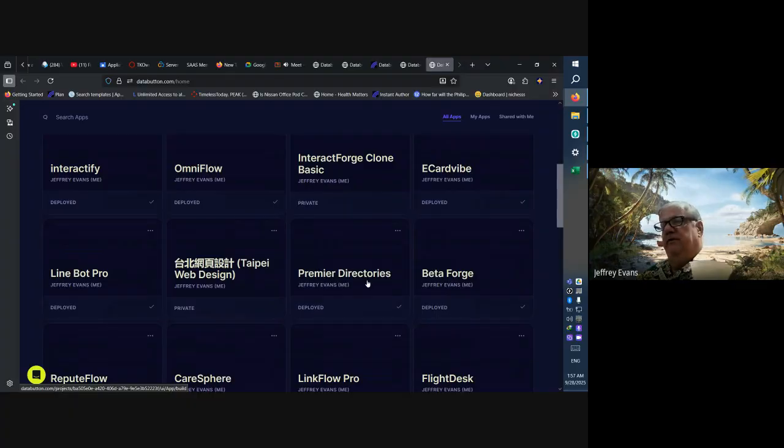We recreated their functionality. They were on AppSumo for a while, but if you go to them and you want to put up a single directory, because of all of their functionality, they're $145 a month. We've recreated that with Premier Directories.